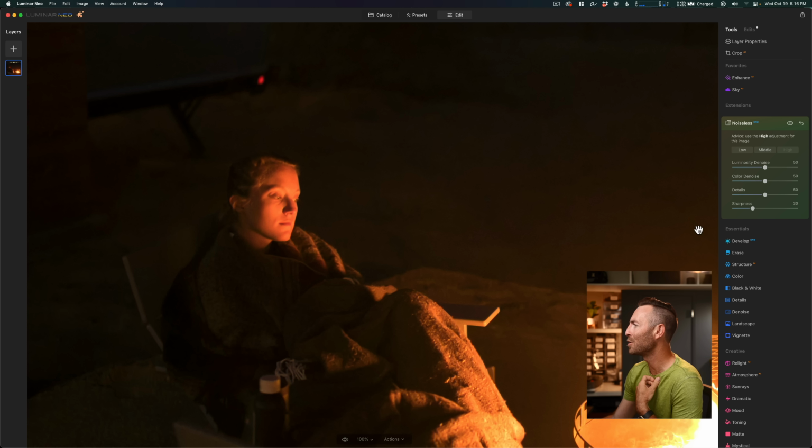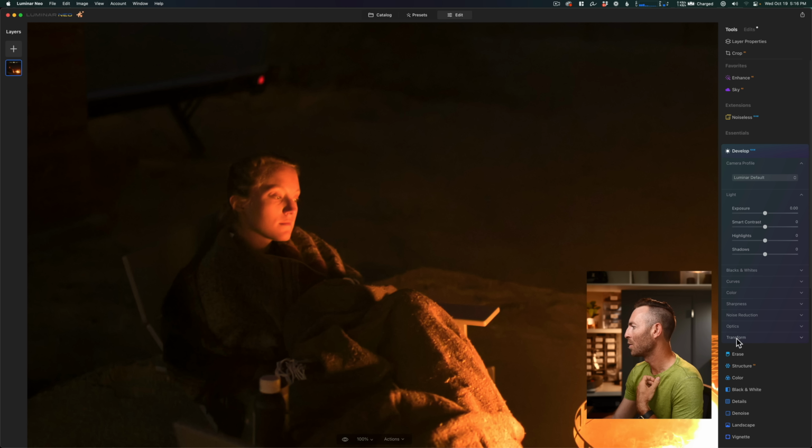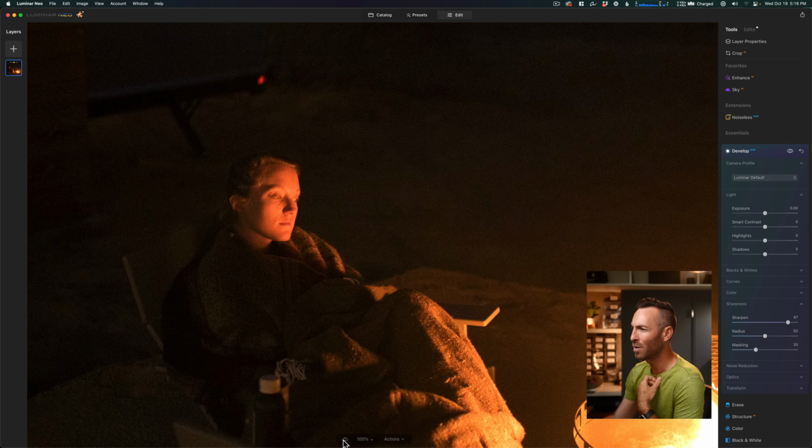Now I could imagine this being sharper. So let's go to develop, and we'll go to sharpness and we'll bring the sharpness back a little bit. Let's do before and after. You can even see some color that's been added into her eyes. Let's go up to 200.